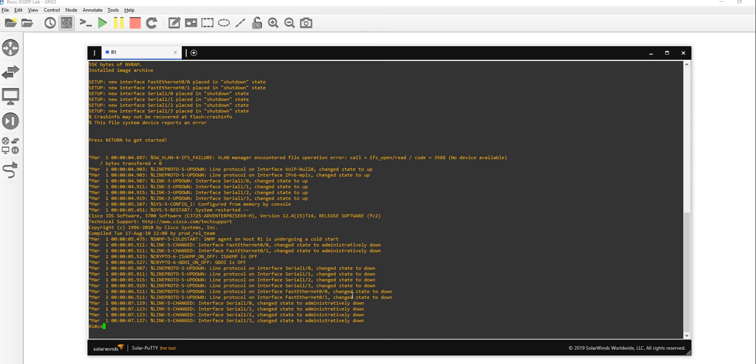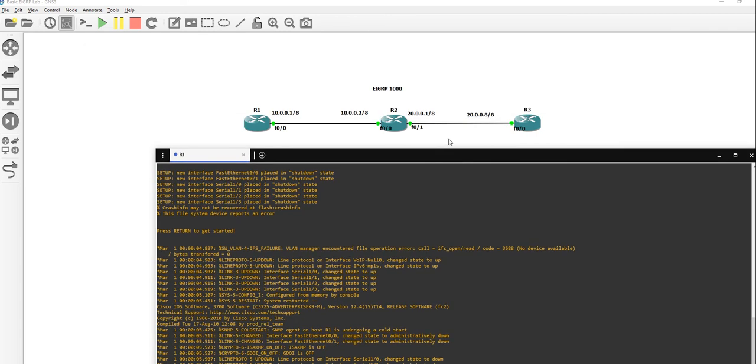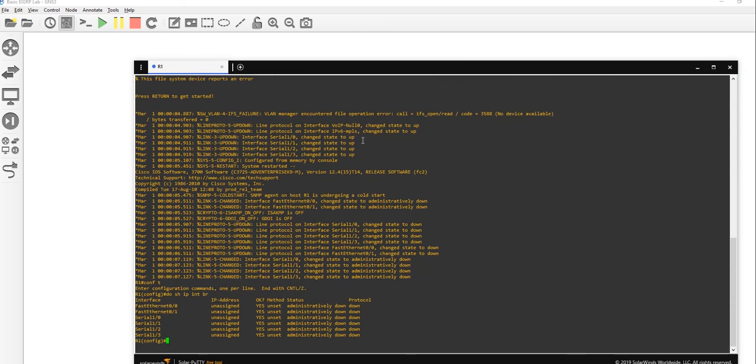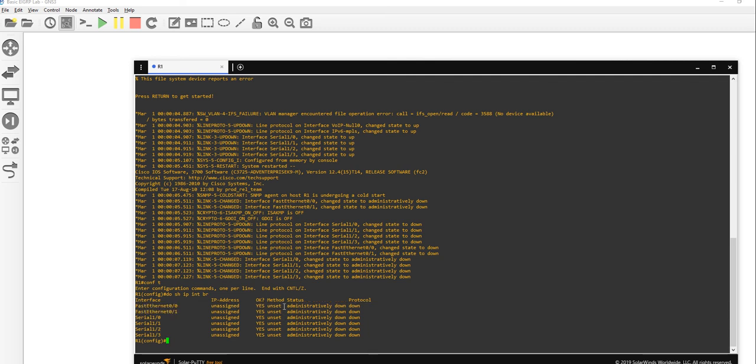Okay, let's go to global configuration mode. And first of all, let me show you the interfaces. Do show ip interface brief. Okay, so here we have two Ethernet ports and four serial ports. It says status is administratively down, that is the shutdown command is in effect, and protocol is also down.